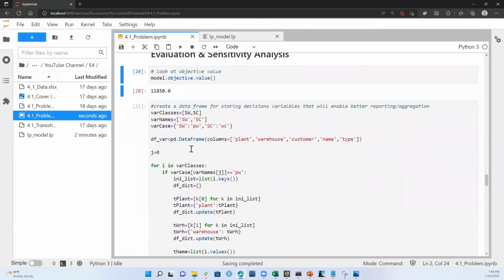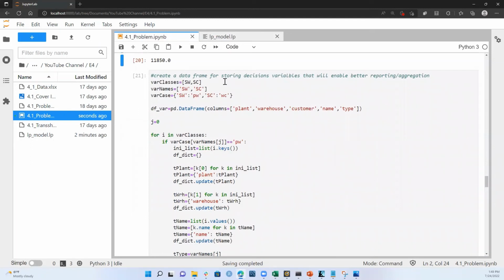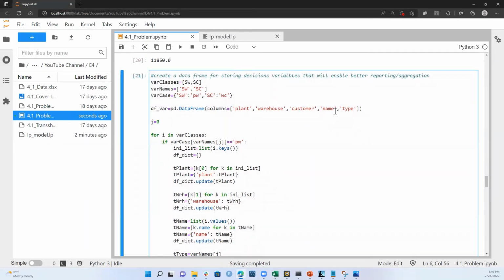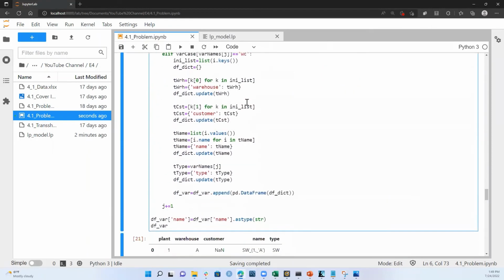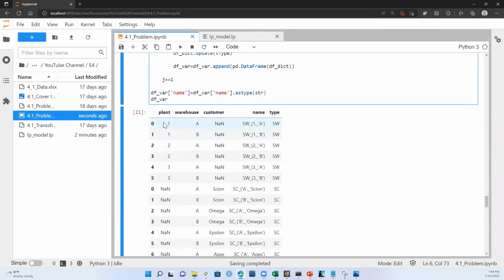The next thing we want to do is go through and look at the results. I'm not going to walk through all the details of this code, but I'm basically creating an empty data frame for all my variable classes. I'm creating columns for each of the different indices we used in our model: plant, warehouse, customer, and then the name of those decision variables and also the type, whether it's shipping to the customer or shipping to the warehouse. Once this empty data frame is made, it'll look like this, and I'll be able to add the actual results we got when we ran the solver.